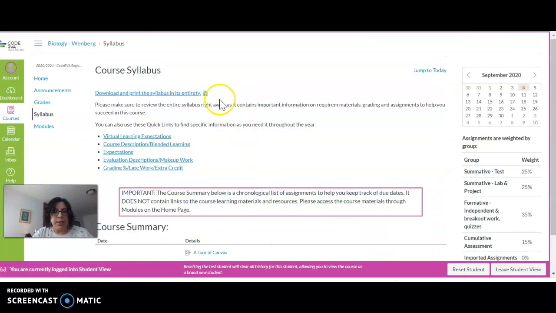Syllabus, there's a download that you can do if you want to. It's pretty long, so I really wouldn't print it out unless you really wanted to. But there's also some links to it. So the stuff that's in the syllabus is also here as well. And the one thing that's a little extra is this virtual learning expectations. So please familiarize yourself with that.